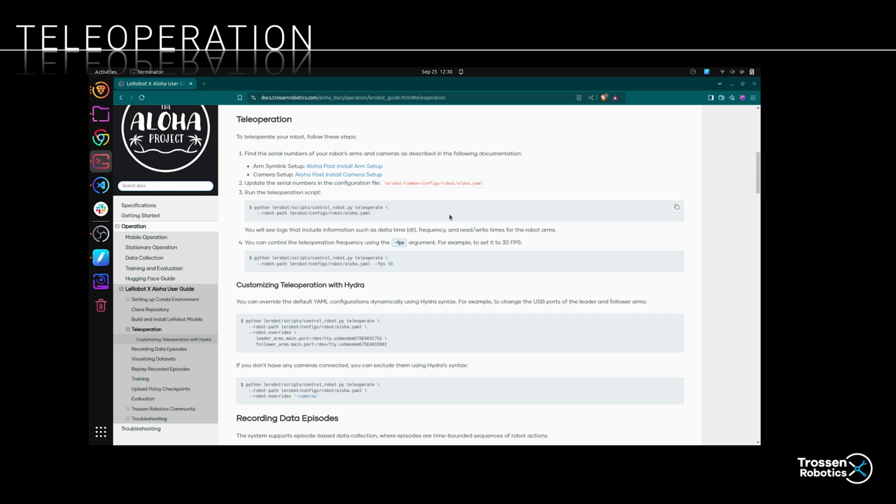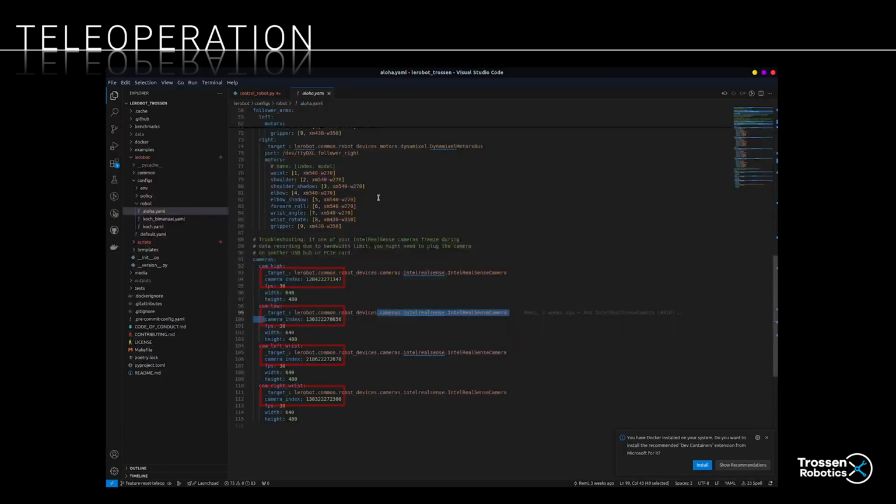Once you have set up the symlink for USB serial numbers and noted the camera serial numbers, head over to the config file for the Aloha Kit, located in lerobot/common/config/aloha.yaml. There, assign the correct serial numbers to each of the four cameras.